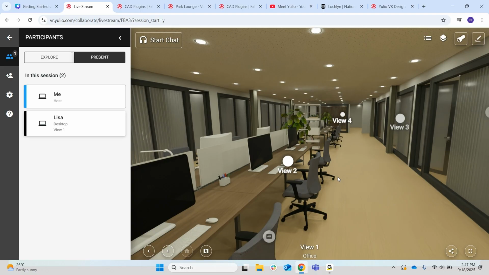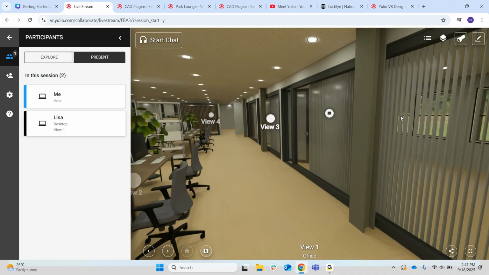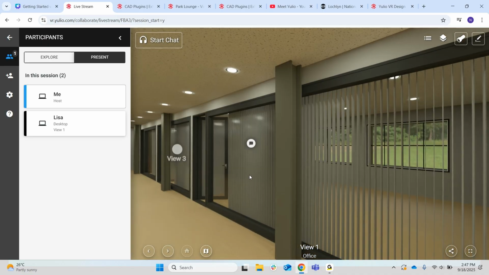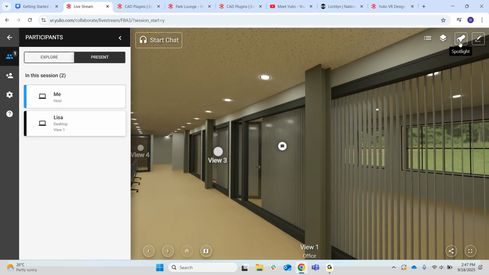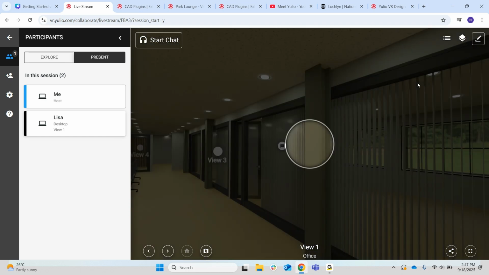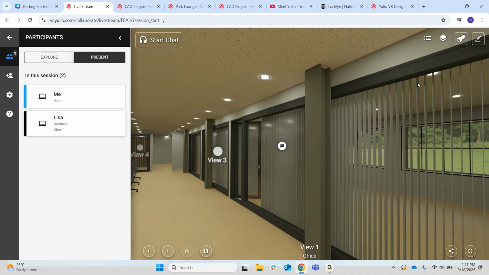That being said, I can direct my guests' attention to a certain area at any time just by using this spotlight button. So let's say I wanted to direct your attention over to this text hotspot. I would move my perspective there and then click on this spotlight tool, which looks like a flashlight. And if you join the session, you should see that your gaze was redirected to match mine.